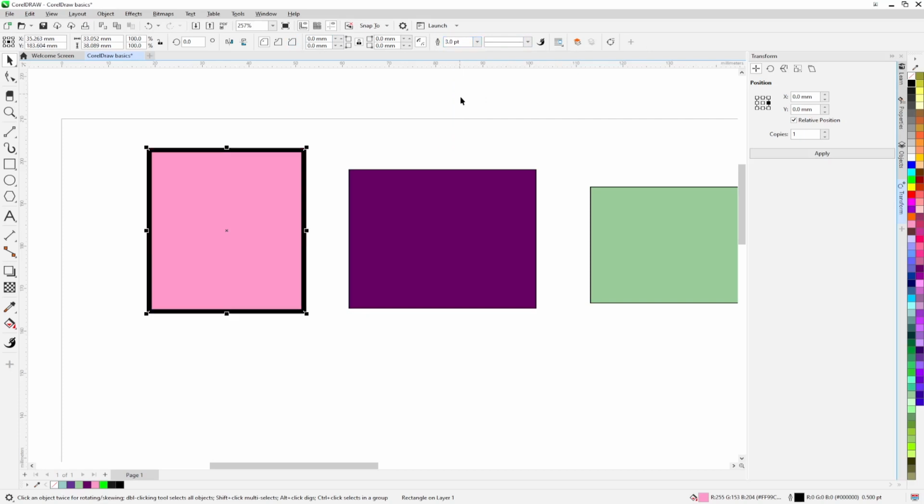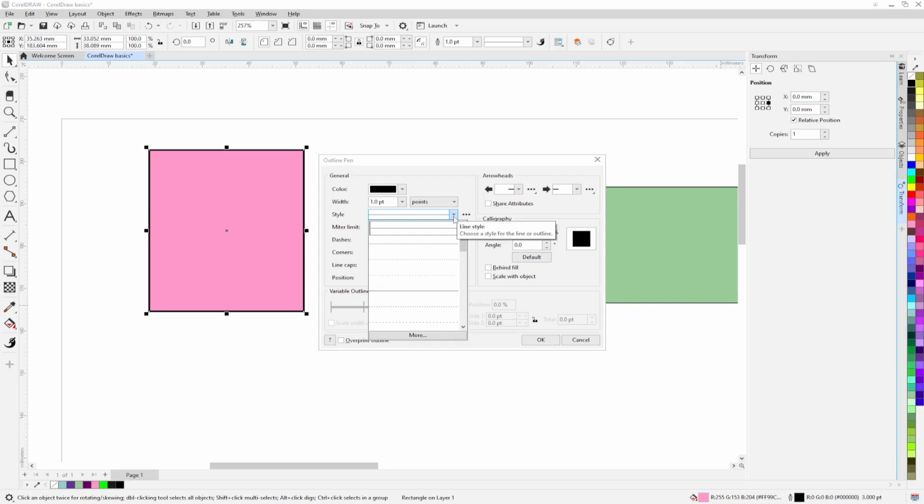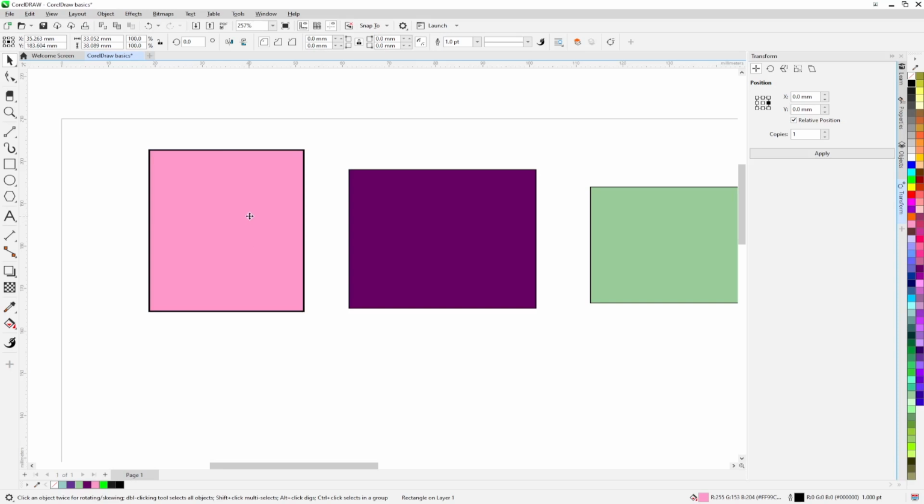You can set the thickness of the outline, or as I told you, you can go here on this button, you double click and the outline properties will pop up, and you can also change the thickness. You can choose the style if you want to. You have several styles here for the outline, and the corners you can play with these options here. I'm gonna leave it like that for now.